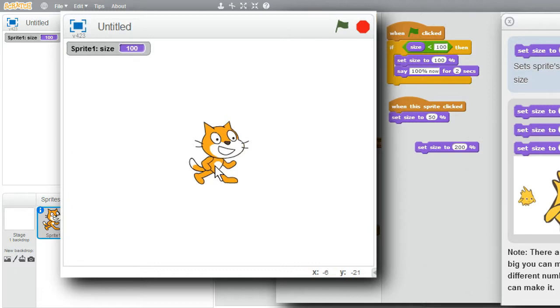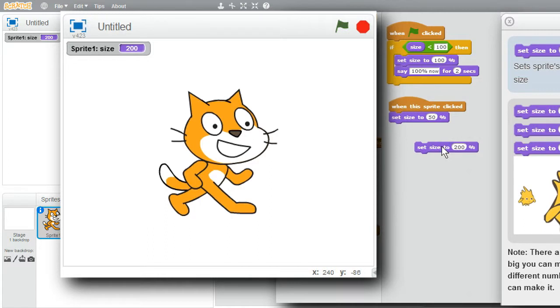Now I'll try setting the size to 200%. I'll click on the set size. The cat's now twice its normal size, and size is 200. When I click on the green flag, is 200 less than 100? 200 less than 100 is false, so the if won't run the commands inside. I'll click on the green flag. It didn't say 100% now.